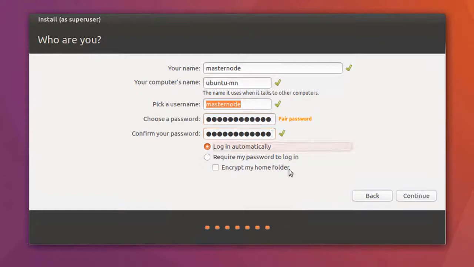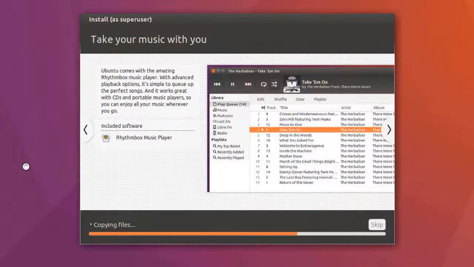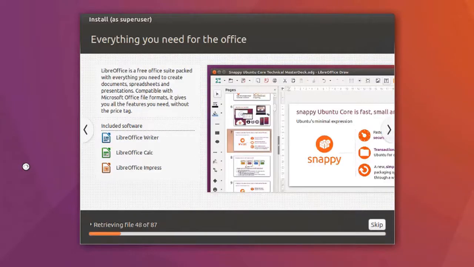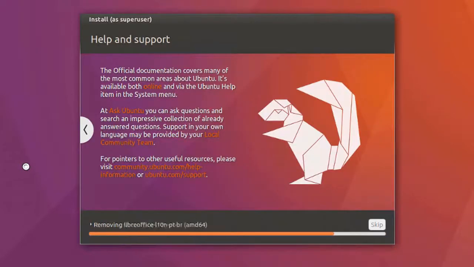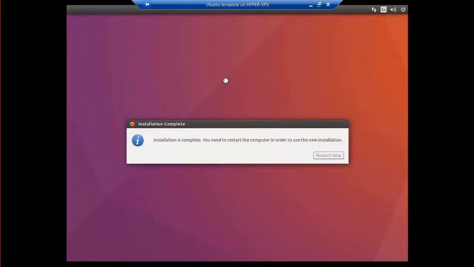Begin the installation by clicking Continue. Then wait for the installation to complete. I have accelerated the installation speed by a factor of 50 times in order to move things along. To finish installing Ubuntu, a restart is required, and that makes this a great place to create a checkpoint.